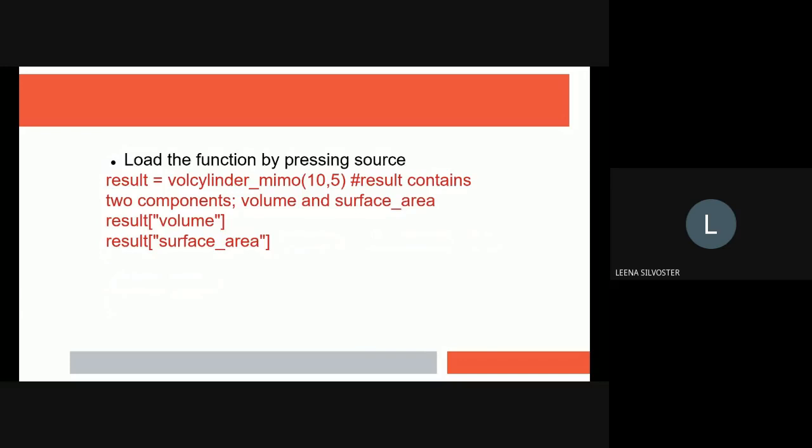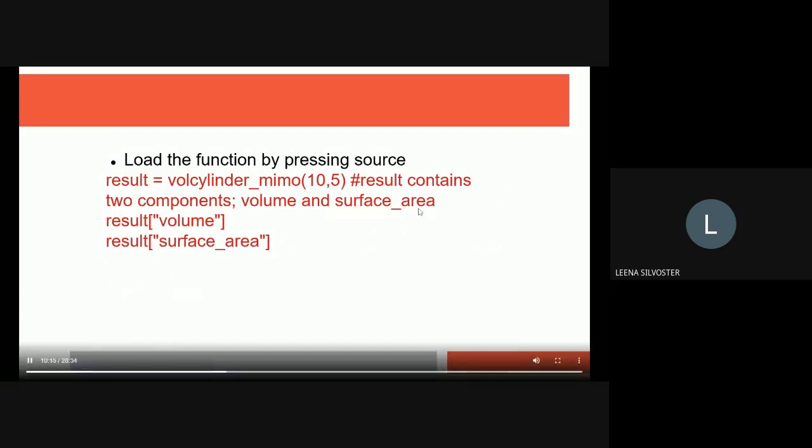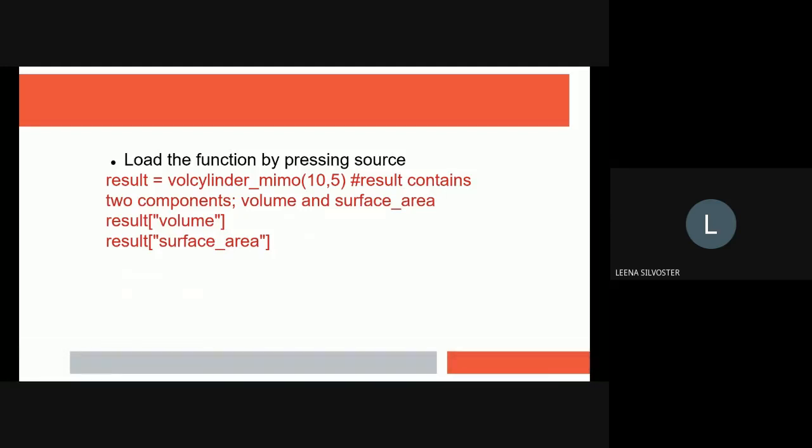So result equal to volume cylinder underscore MIMO. Function name is volume cylinder underscore MIMO, and argument is 10 5. 10 5 means diameter is 10 and length is 5. Result contains two components, volume and surface area. So you can print the volume using this one, and surface area as this command.